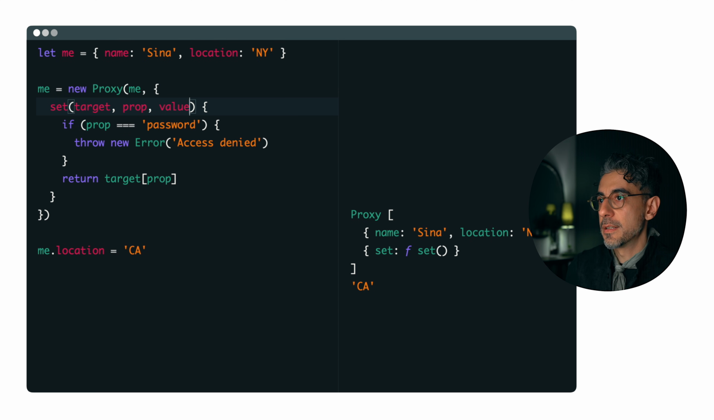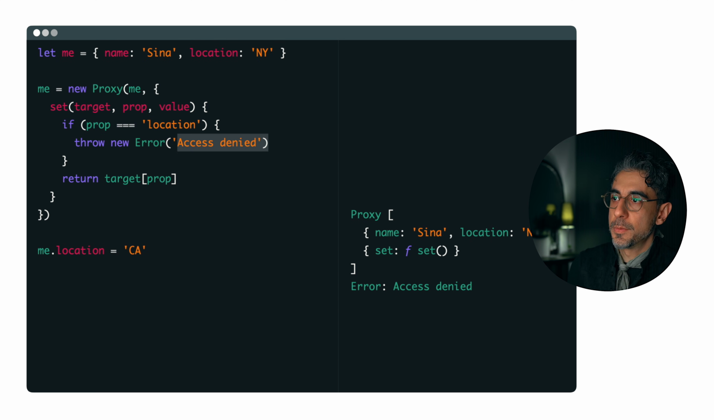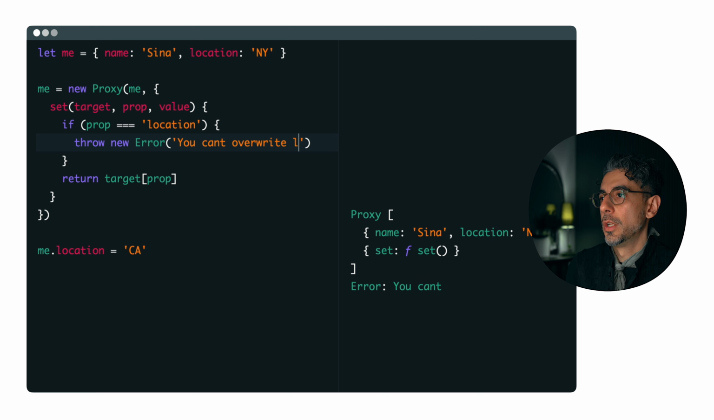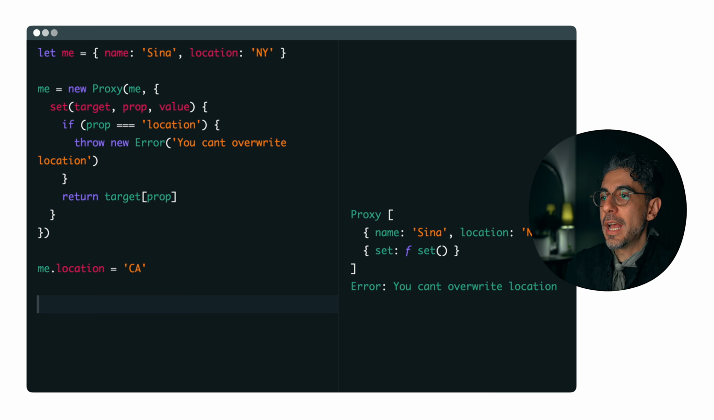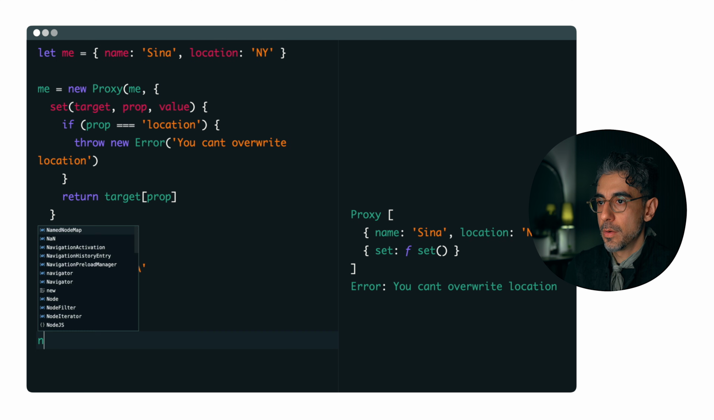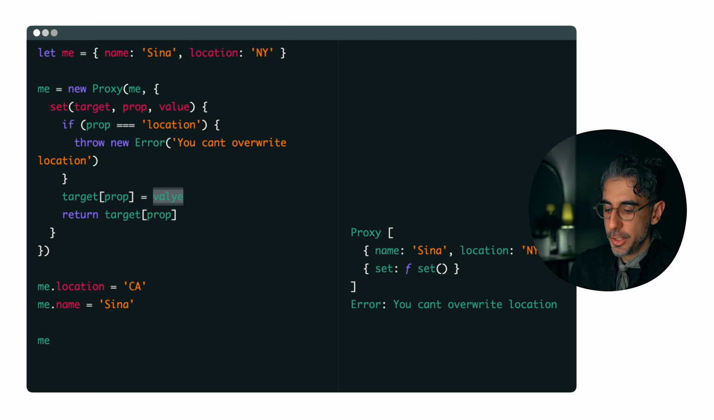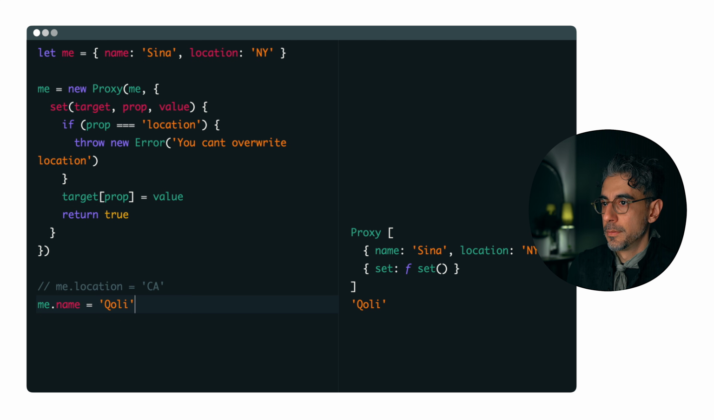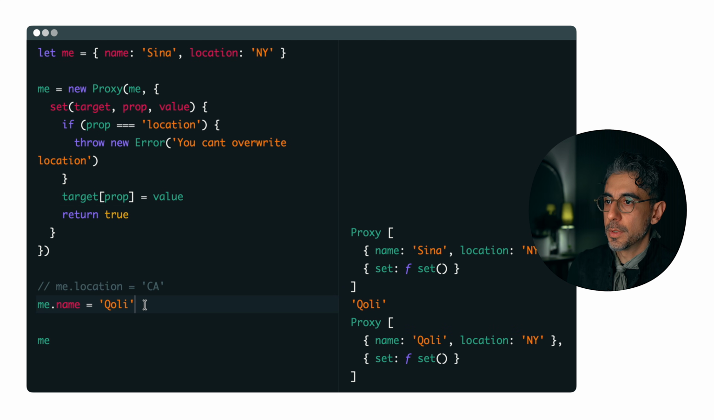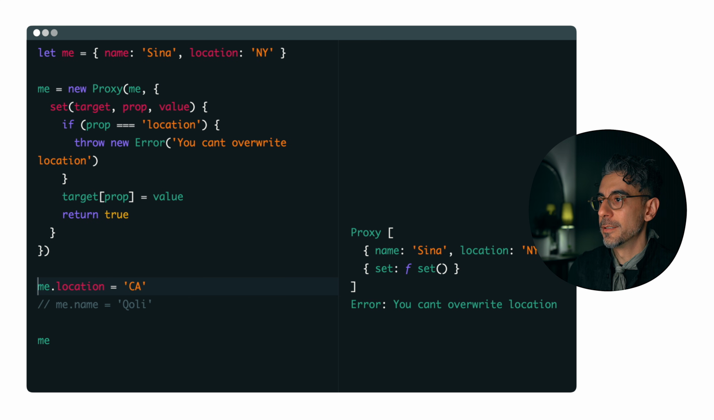And set actually takes a value. I can say if this is location, access denied, or let's be a little bit more gentle about it: you can't overwrite location. I can't do that, but I can do name, Sina, and now let's do target prop equals value. And then I'll just return true, I guess. And let's change the name to Oli. So my object's now changed with Oli, but if I try to override location, I get an error.